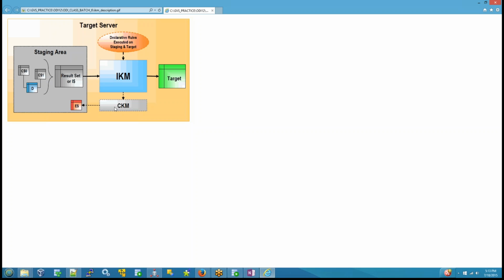So what is the CKM functionality? CKM functionality is to apply the rules, the database constraints and everything. It applies the rules, and the records which failed those rules will be loaded to the $E table. The transformations and business rules that execute on staging and target will be applied in the IKM. So once the IKM is done, it executes to the target table, joining the $I table to the result set, and then the result set goes to the target table.